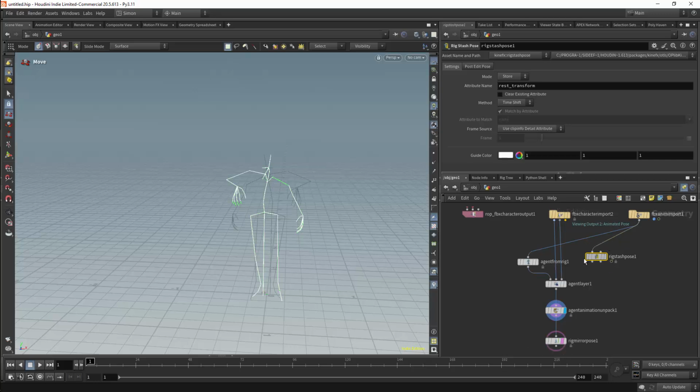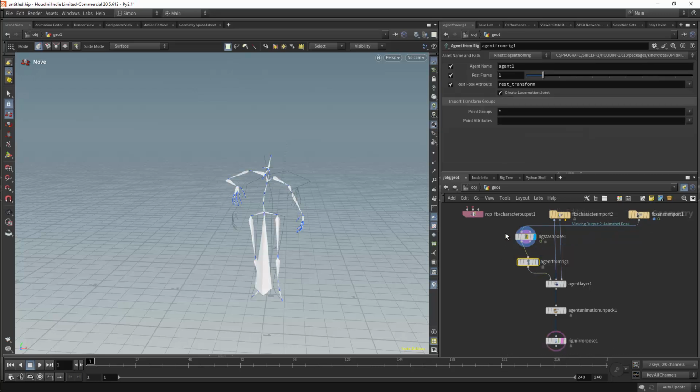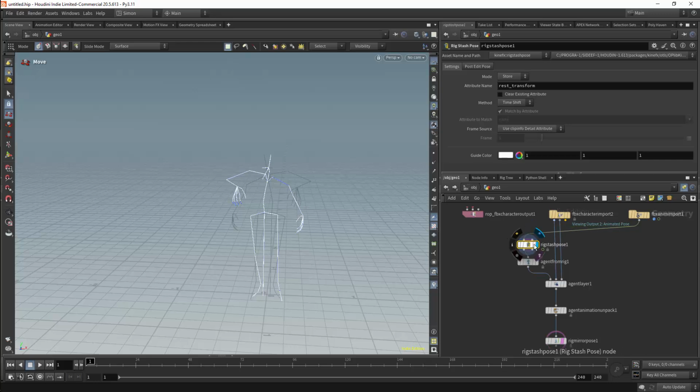This will be connected before we create our agent, and the first input of the rig stash pose node will be the geometry which you're going to use for the agent, and the second input should be the skeleton of the rig. This skeleton should match the skeleton which is used to deform the character, and we want to apply a skeleton which has no animation on it.